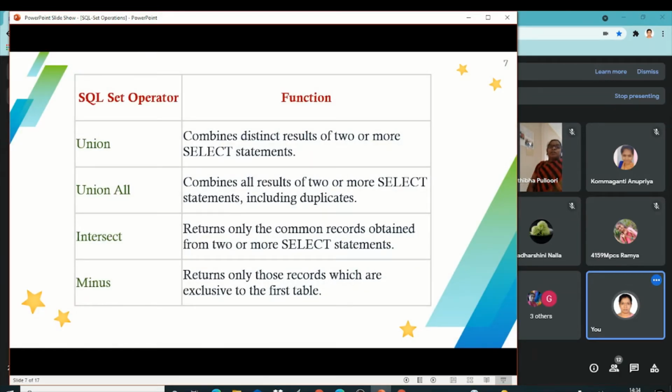Union. When we use the union operator, it combines the distinct results of two or more select statements. What is a select statement? Select is used to select rows from multiple tables. Union eliminates duplicate values: when combining two or more tables, if there are duplicate values in both tables, it eliminates them.